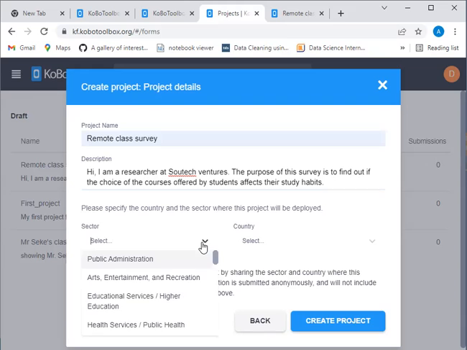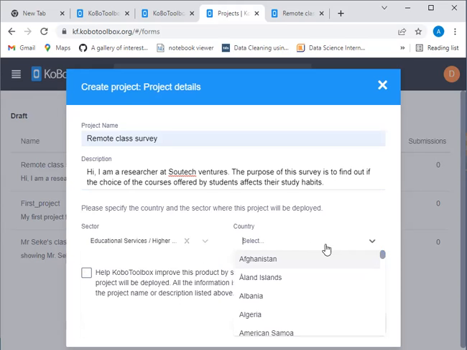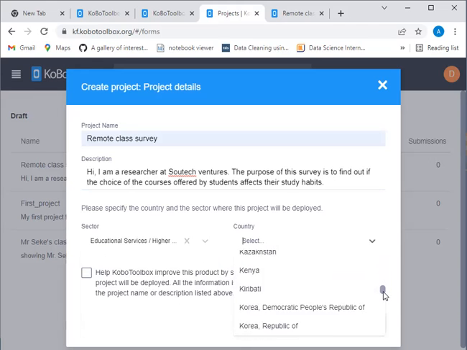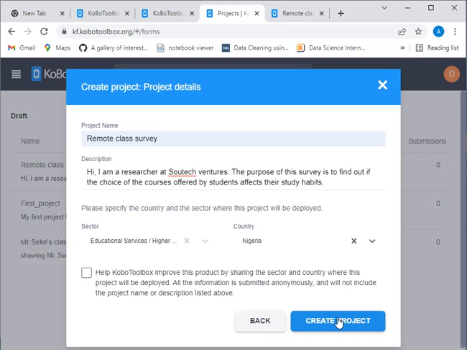Next, I'm going to choose sector, and that's education, higher education. My country, obviously, is Nigeria. So I'm going to pick Nigeria. Just scroll down to your country, Nigeria, and then you click on create project.